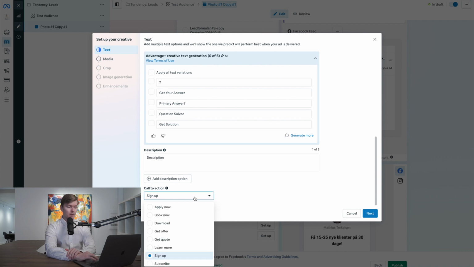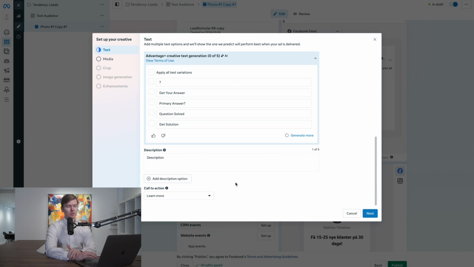And then for call to action, I would almost always use either learn more, because that's very simple. There's not a lot of commitment in that, or sign up. Now, I would always just begin with learn more because it's very low commitment. So let's just go with that.